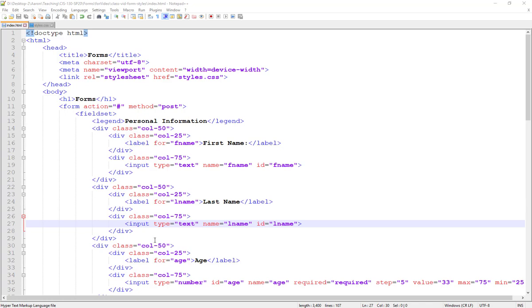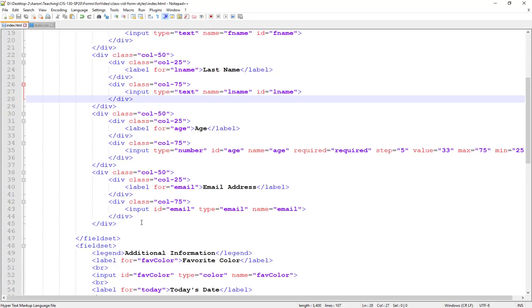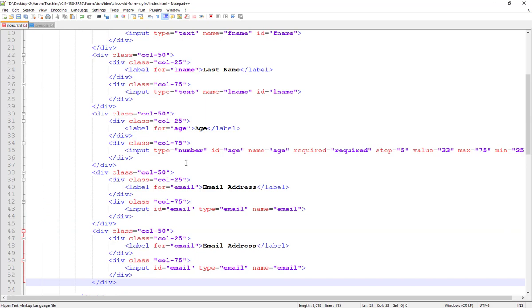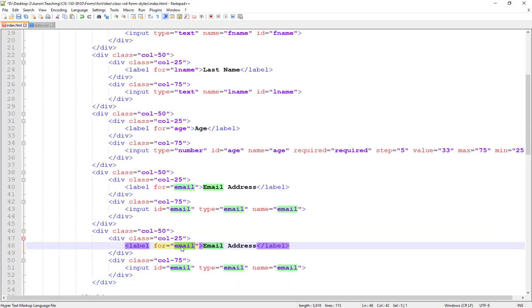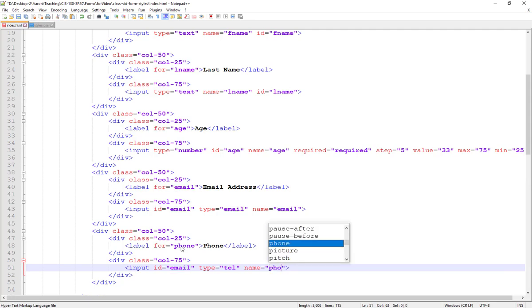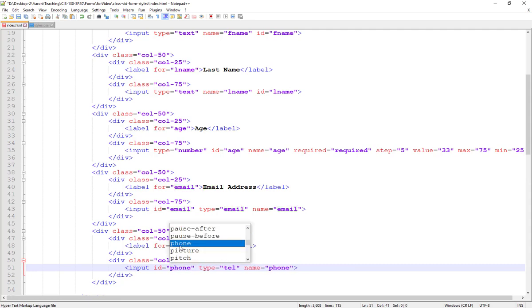So to look at that, say we want to have a phone number. I'm going to add a phone number field here. I'm going to copy this and then change this to phone. Change the text so we know what it is. Type tel. And the name is phone and ID is phone, just like we've set up our other elements.